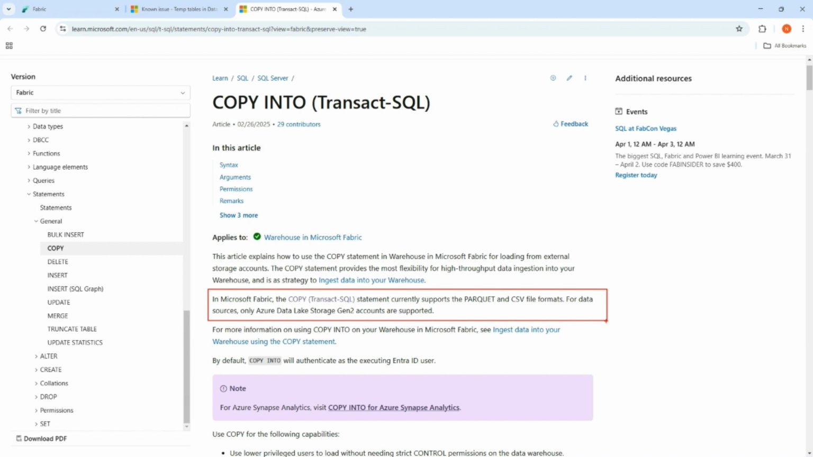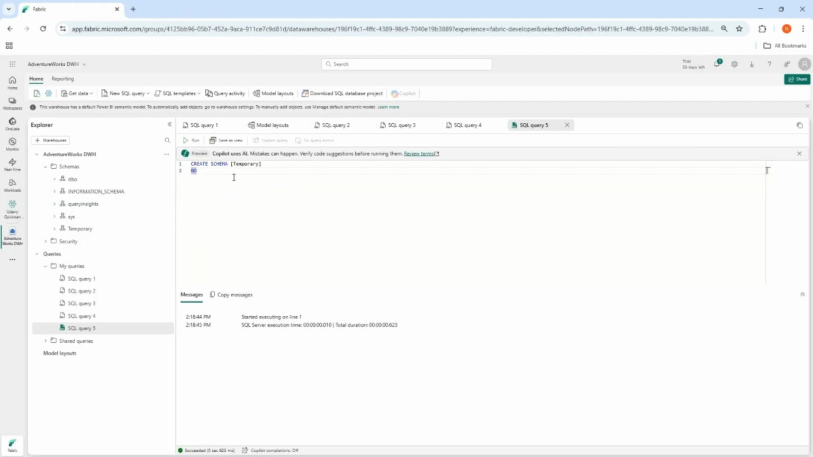So the best thing to do for local files is to use Dataflows Gen2, and as we've already seen, it's very easy to create them and automate them. We'll look at an example from the Microsoft site which uses COPY INTO to load an open source COVID dataset from a public Azure storage account.